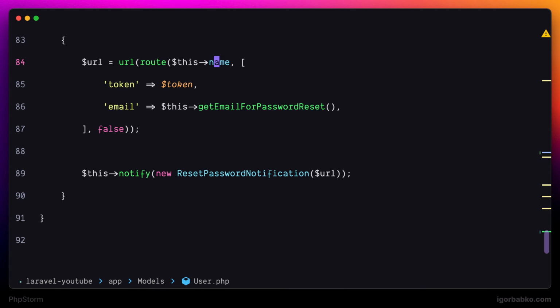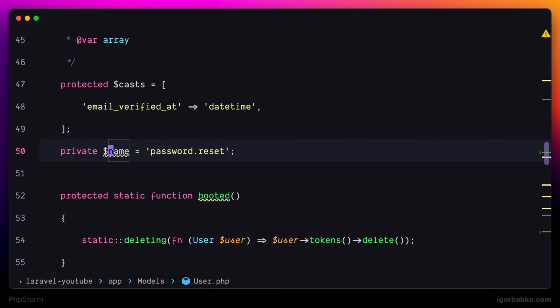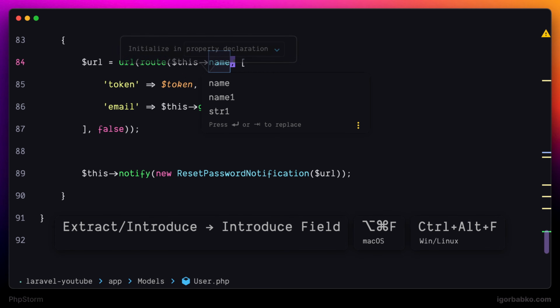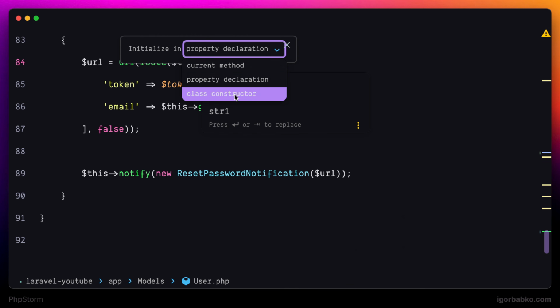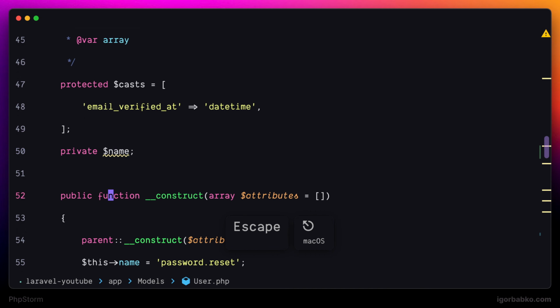So this time, instead of assigning value for the property inside the method, this value is being assigned to the property right away at the point where we have declared this property. Another option from this list called class constructor. And in this case, value for the property will be assigned inside the constructor of this class, as you can see.